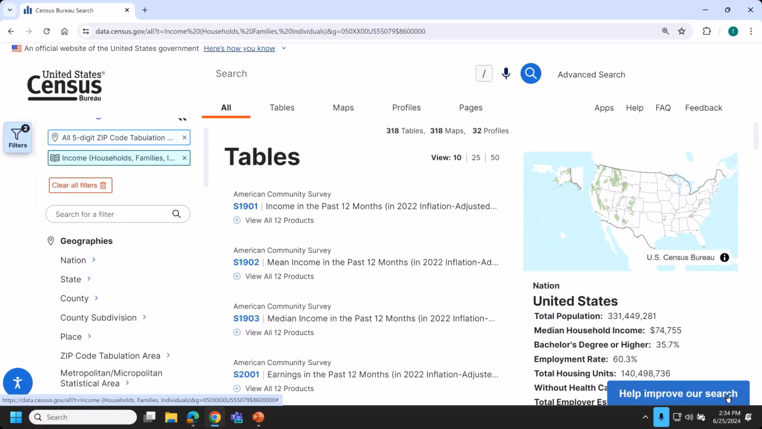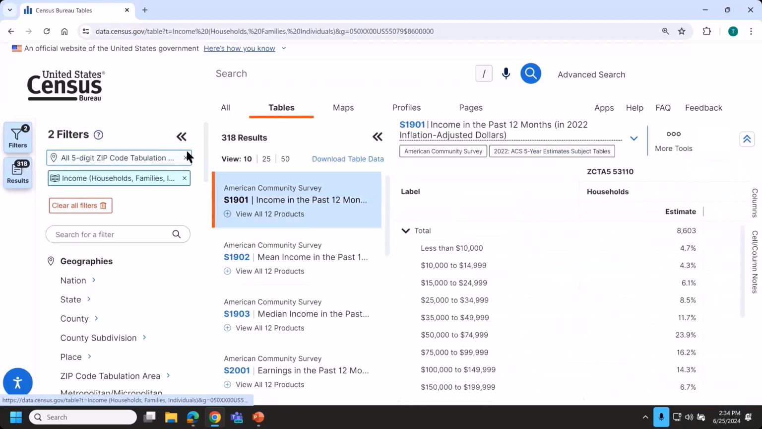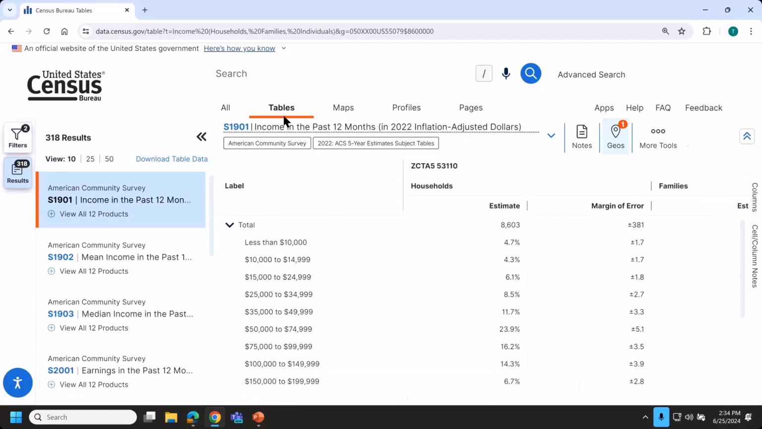Now we're going to be looking at a map, but I always recommend checking out the tables prior to going into the maps. So I'll click the Tables tab at the top. The reason that I recommend checking out the tables first is all of our maps are table-based. It means that you can make an estimate of any cell you see in a table and map that across all of your geographies, but you do need to know which table to click into that has the desired data you want to make a map of.